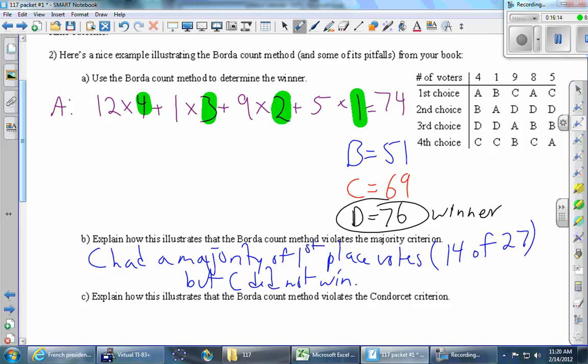Okay, more vocabulary here. Condorcet Criterion. So again, it's another one of these long phrases that hopefully we're getting a little better at understanding. The Condorcet Criterion is as follows. If somebody beats everybody head to head, they should win.